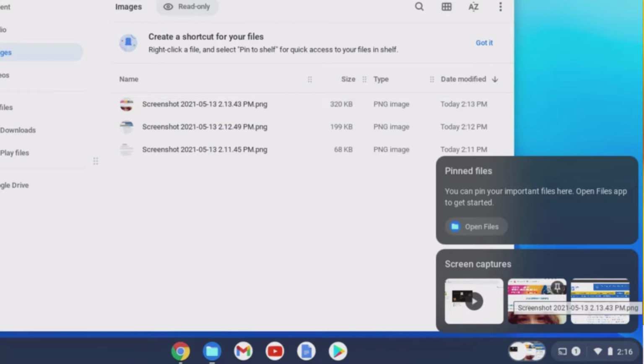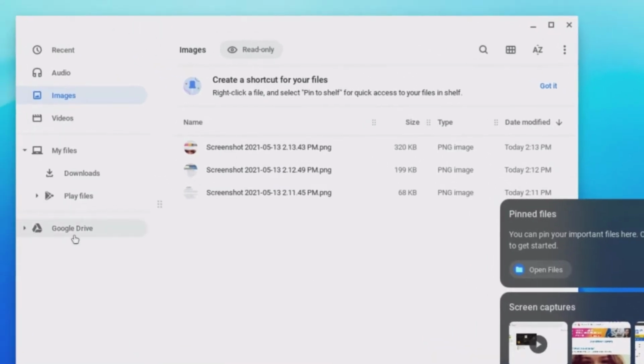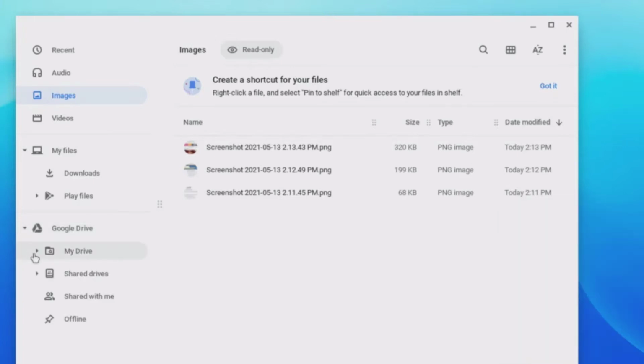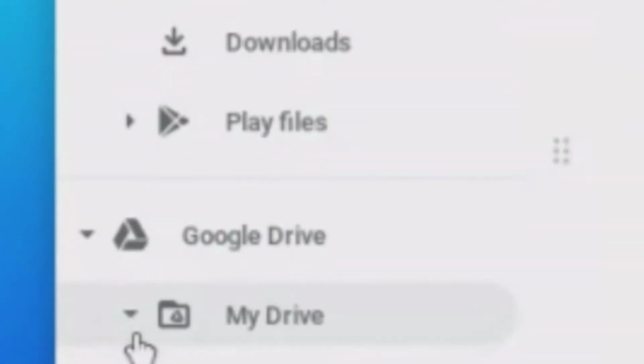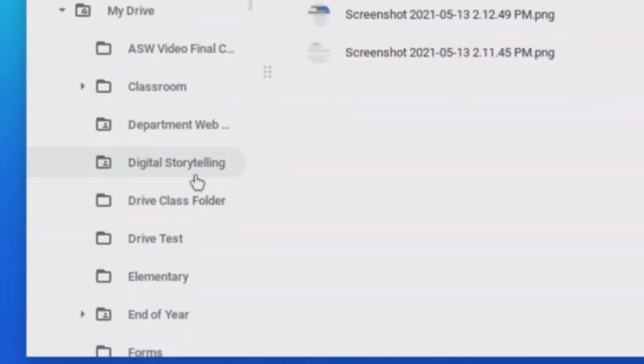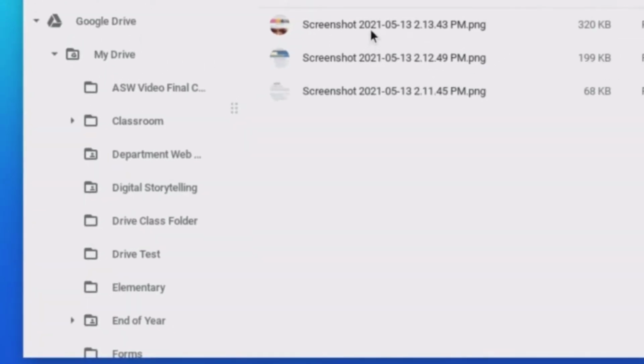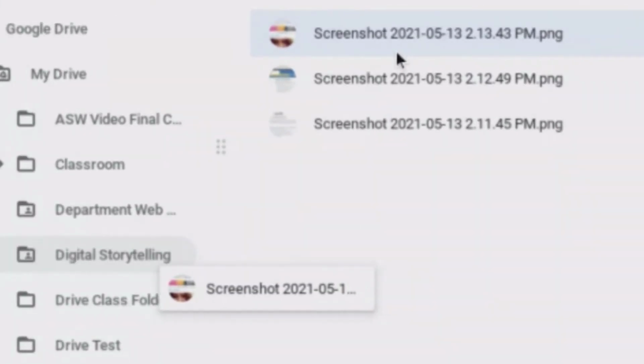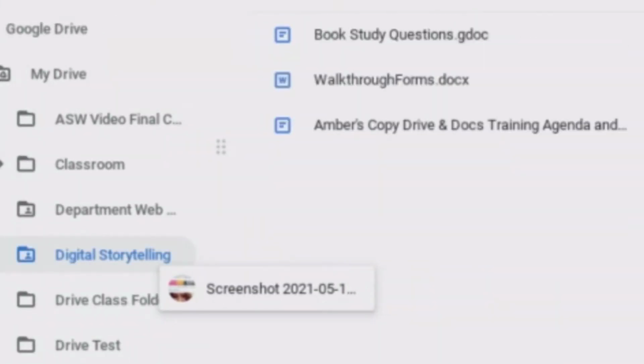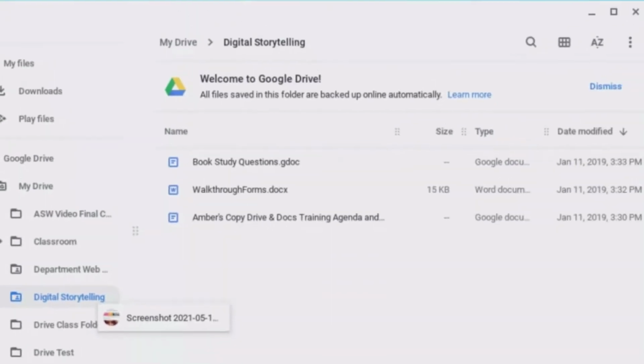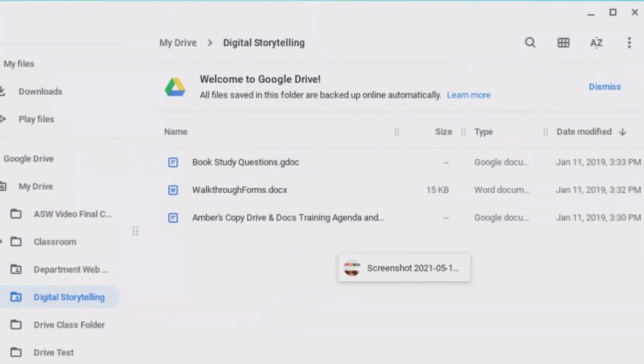Now, I just want to review for you while we're here that if there are any of these that you want in your Google Drive, so they're not just on your Chrome device, you can open up your Google Drive, find a folder that you want to put it in. So this is my digital storytelling folder, and maybe I want to make sure and have that screenshot in my digital storytelling folder. I can actually click and drag that and drop it straight into my Google Drive, and now it's opened that folder, and so I can just drop it in there.